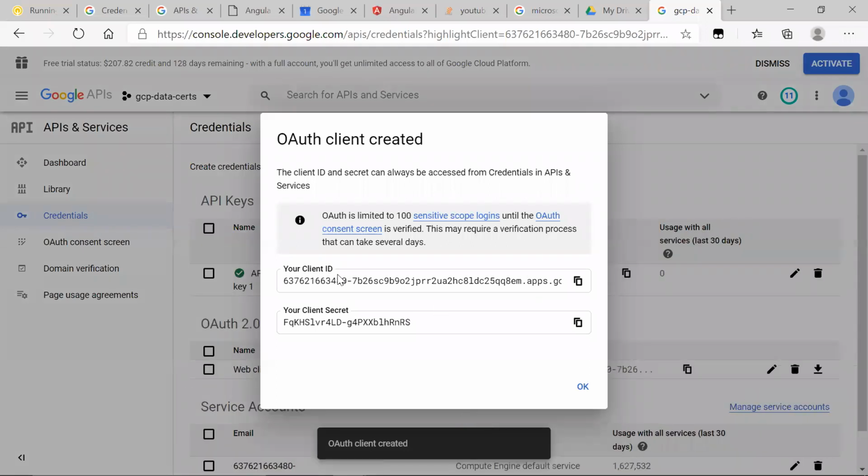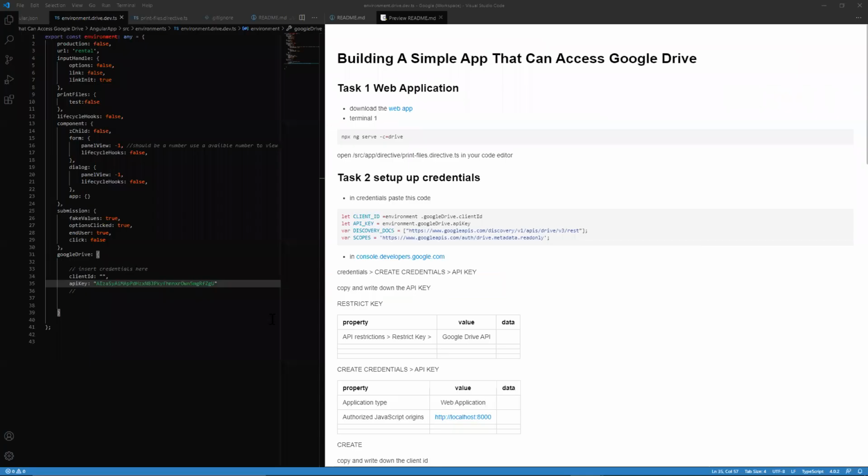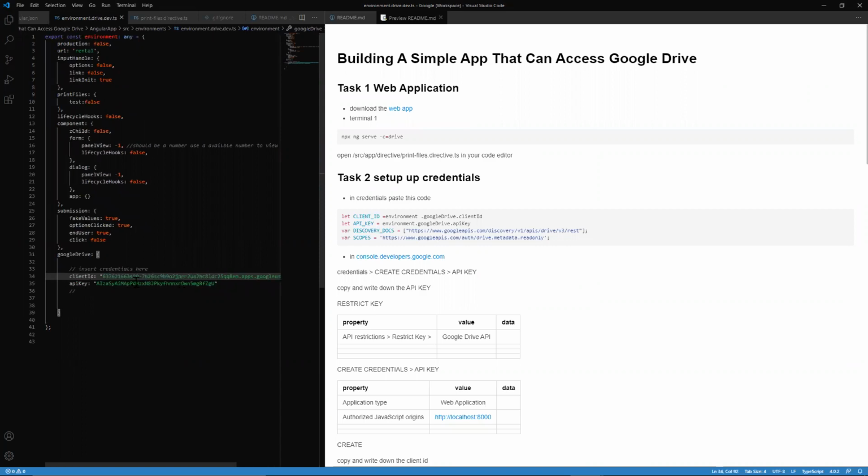Now there we go, we have our client. So now we have our client ID. We don't need the secret, but we need this client ID. All right, and now we take that, and in our environment file we have a client ID.